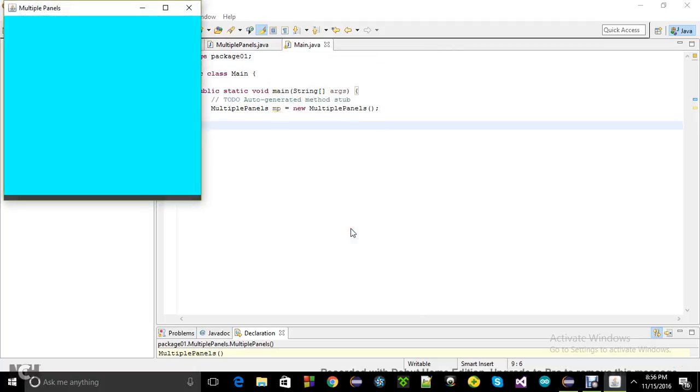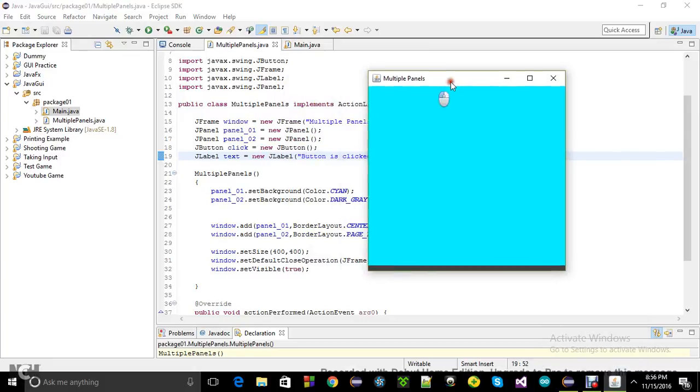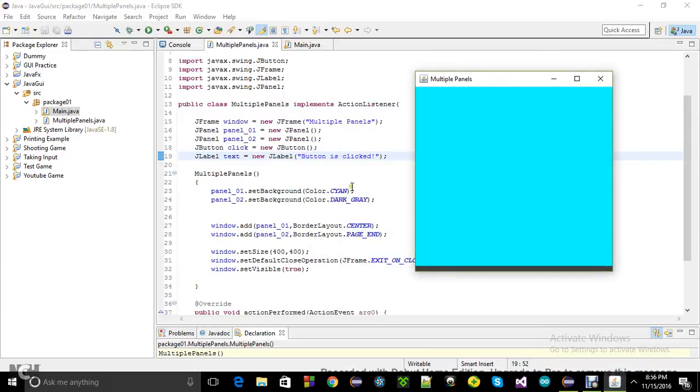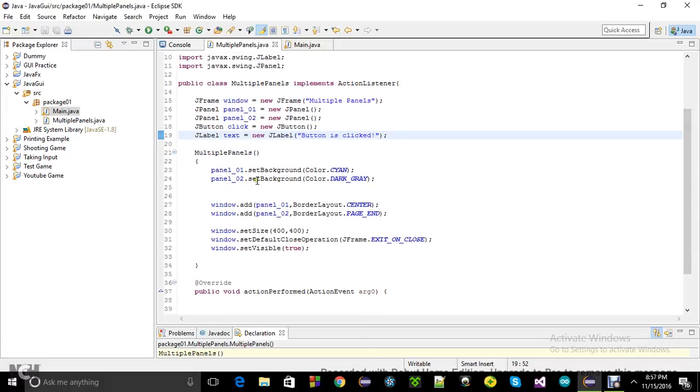So you see, if I go through the code and explain this, panel 1 is the cyan color, that is this one. Panel 2 is dark gray, that is this one. I've added panel 1 in the center and panel 2 at the very end. And here's the multiple panels text that is right here. I hope you guys know what we have done here. So now let's go to our main objective.